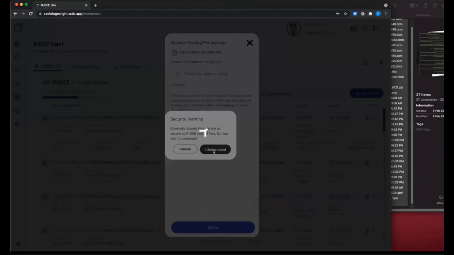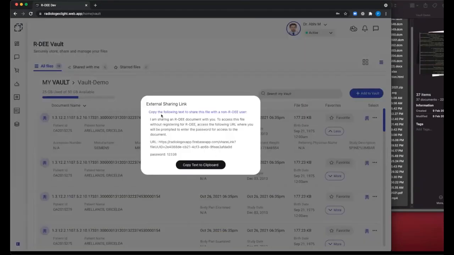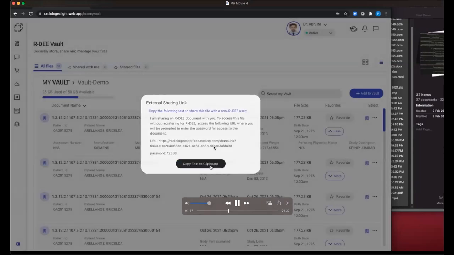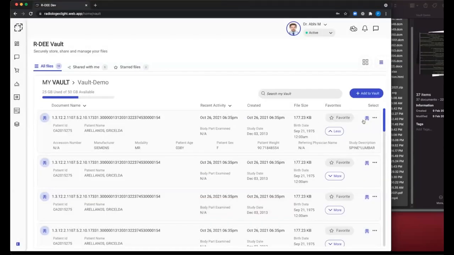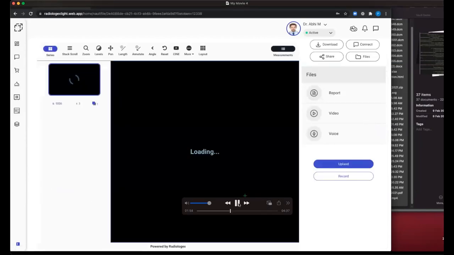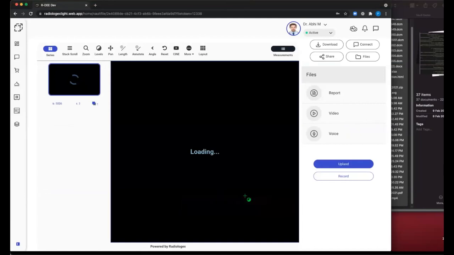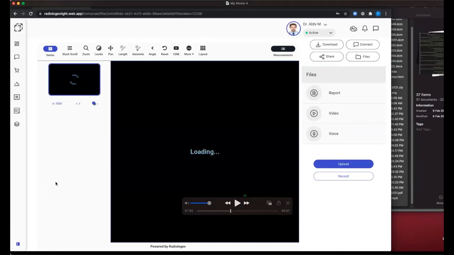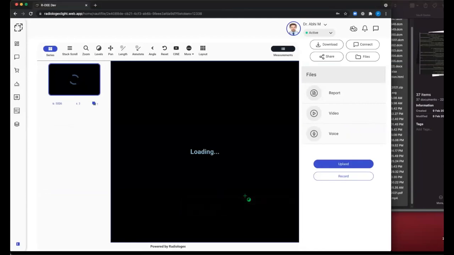Just click on generate link and it will give you a prompt showing you a password and a link. Now you can copy and paste this to your friend or anywhere else. But at the same time, when the recipient receives this link and clicks on it, the system will ask for a password. Only when you enter the password, it will take you to this screen that you see, which means now you're able to see a scan of a patient.